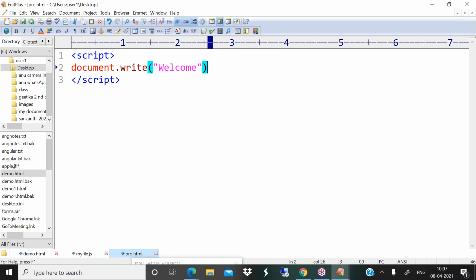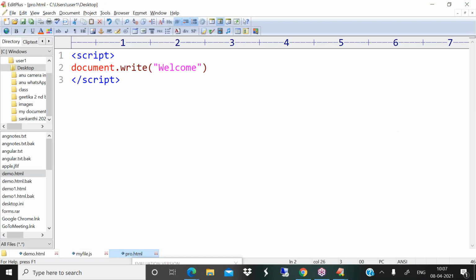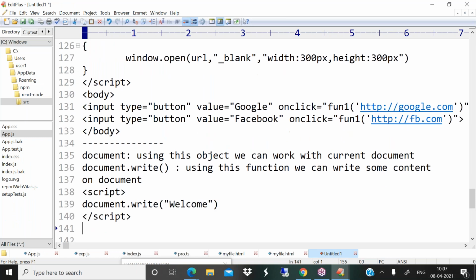Now save this and refresh. Now we have displayed that welcome message in this document. Is it clear? This is about document dot write. Yes, fine. Copy and paste. Very simple function.